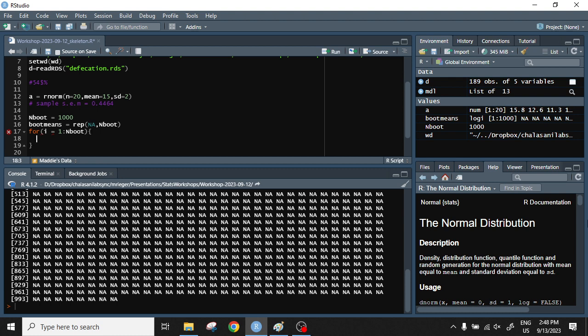Oops, that's not equals, that's MATLAB speak. It's the word in. There we go. Okay, for i in 1 through nboot, curly brackets, there we go. So now what are we going to do? Let's create our subsample, so we'll call that k. And we're going to use the sample function, so sample.